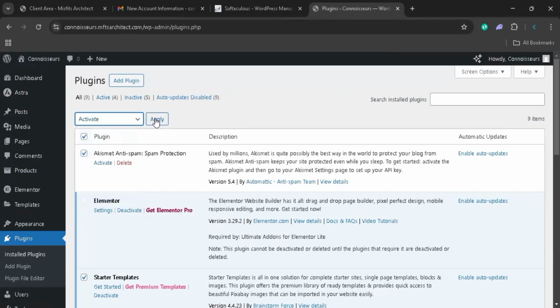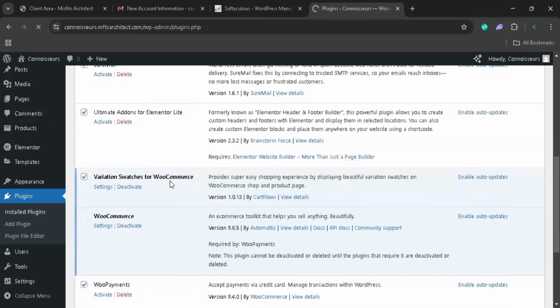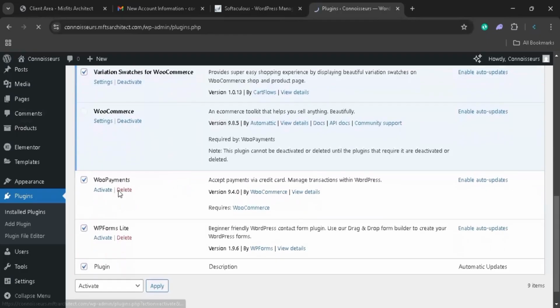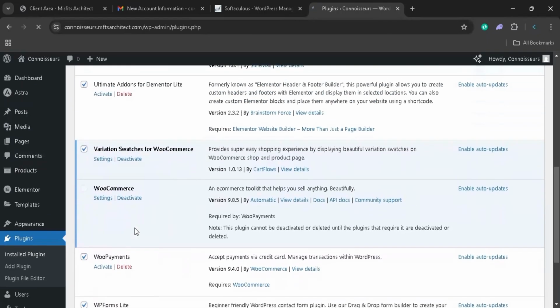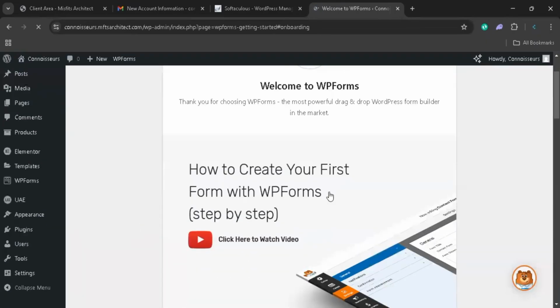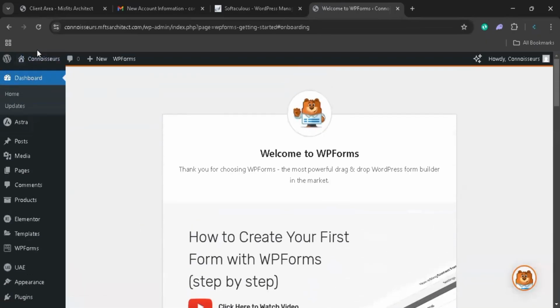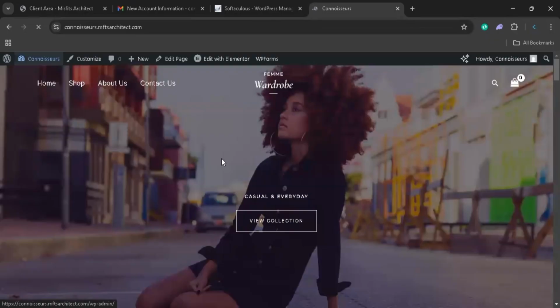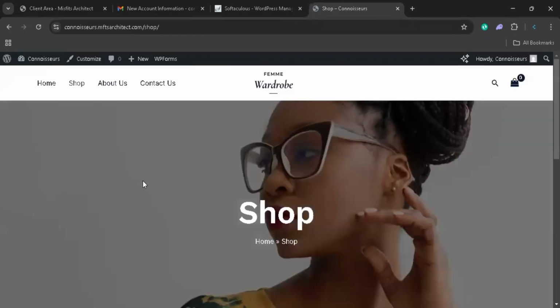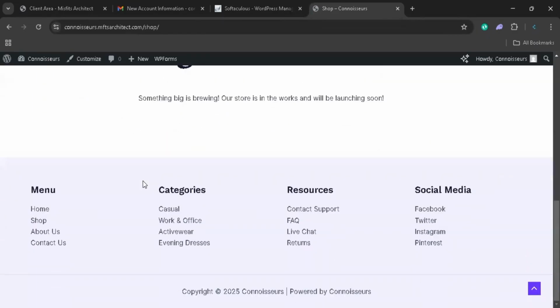So I want to activate all the plugins so that everything is active now. You can see the Woo Payments and the WPForms Lite are not activated yet, so that's what we want to activate. Okay, everything has been activated now. So let's go back to the website. So this is what the website looks like.